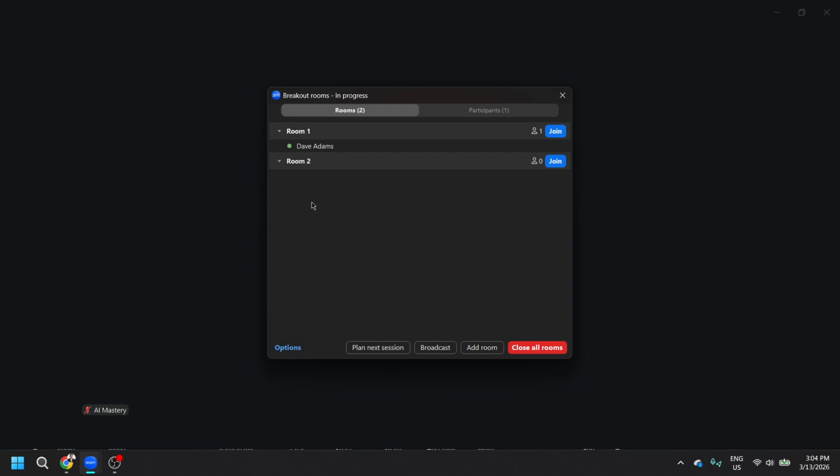Once the Breakout Rooms panel opens, you'll see a list of rooms that are available. Each room usually shows a name and how many participants are inside. Look for rooms that are open and have a Join button next to them. If your host told you which room to enter, select that one. Click Join, and Zoom will move you into the breakout room.